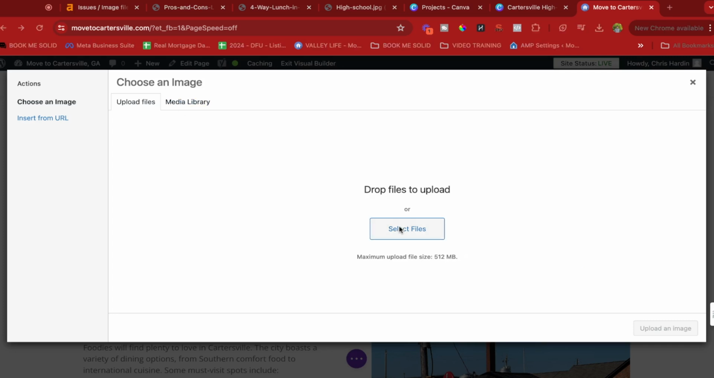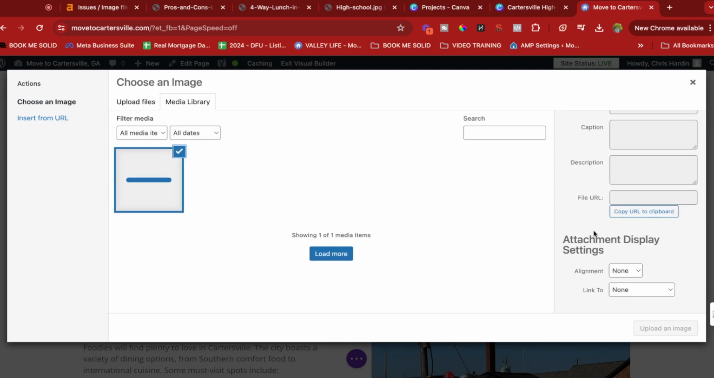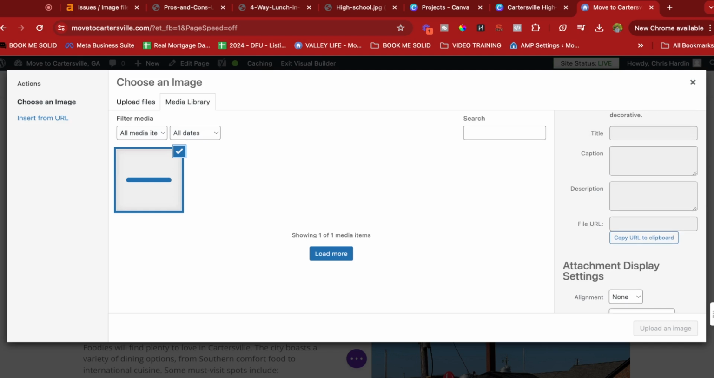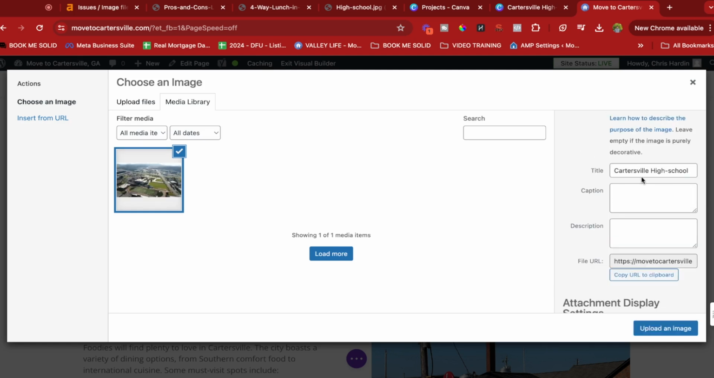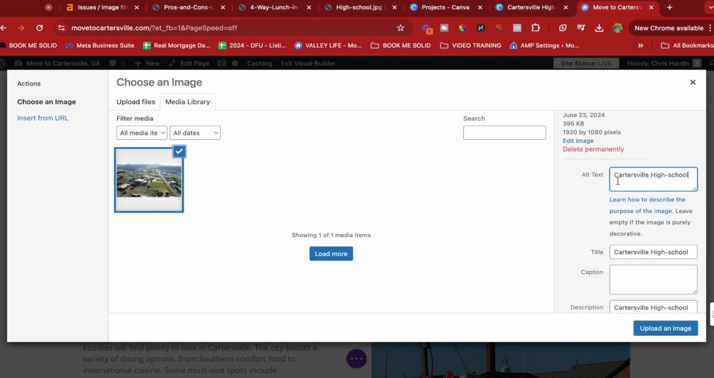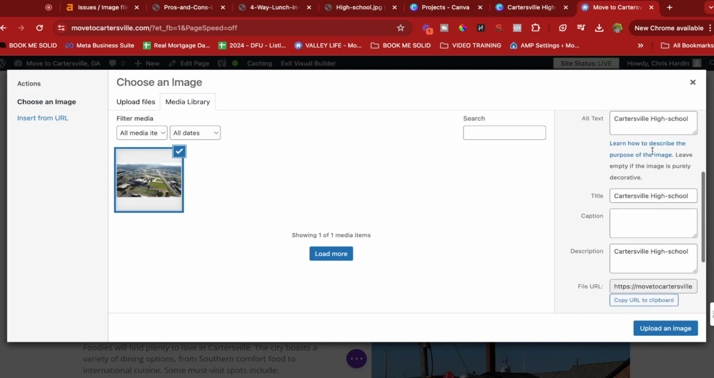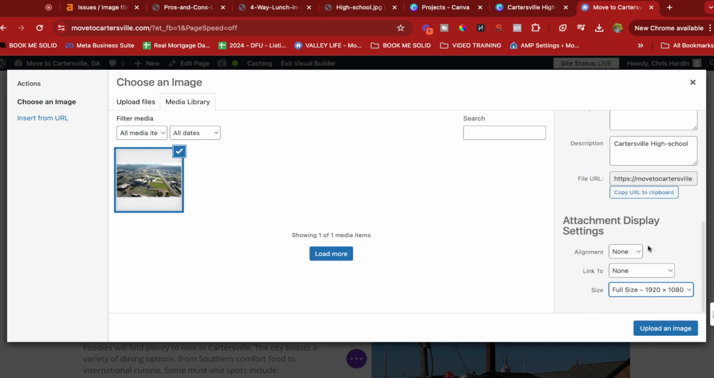I'm going to upload the new one, Cartersville High School. And then over here, once it gets done, we're going to add our description in there. We're also going to add alt text. I just use the same thing. Basically, that's for SEO. If you don't do that, your images will never show up. You can optimize that better, but I'm just doing that.